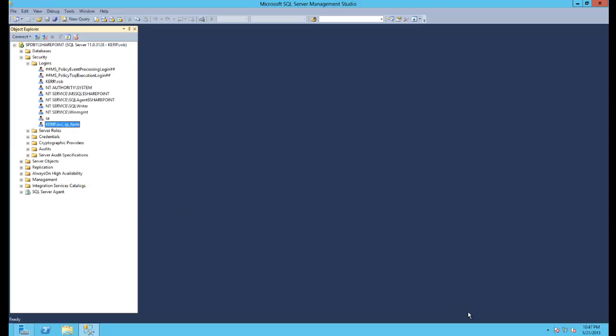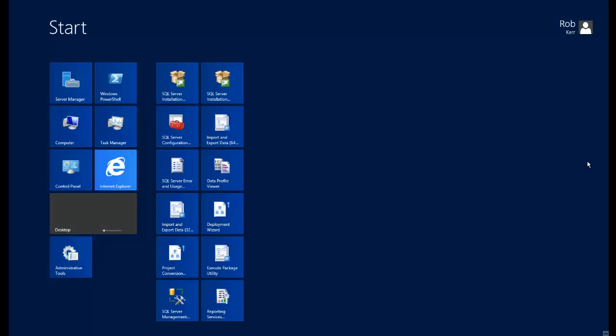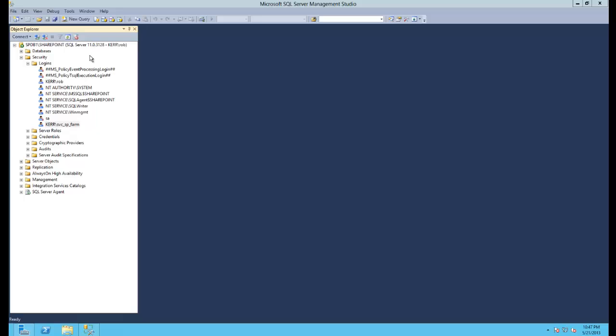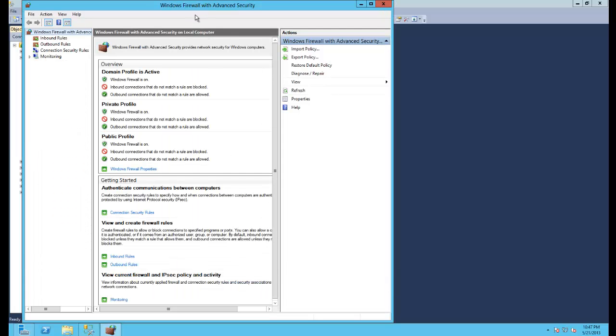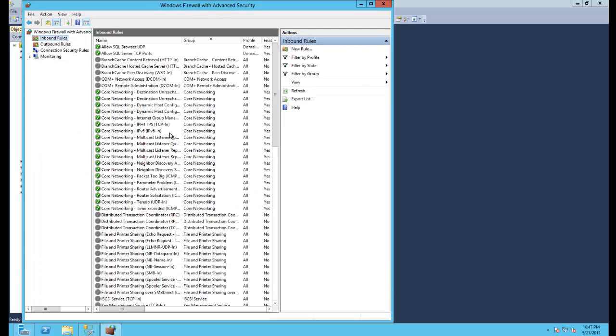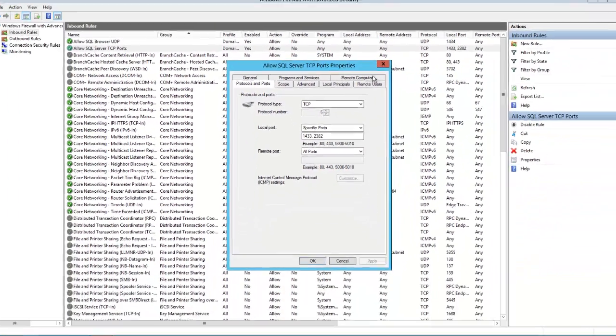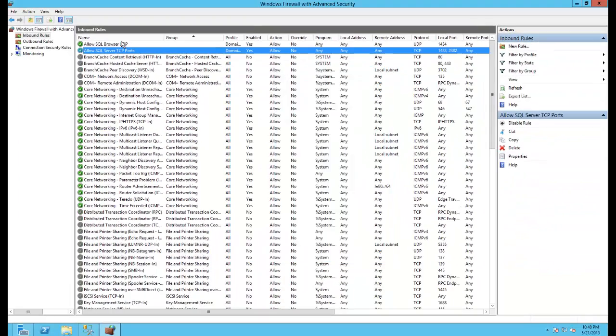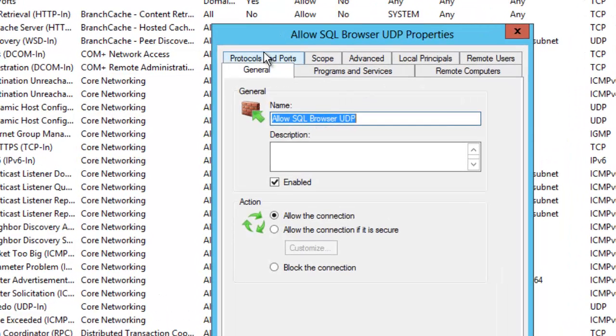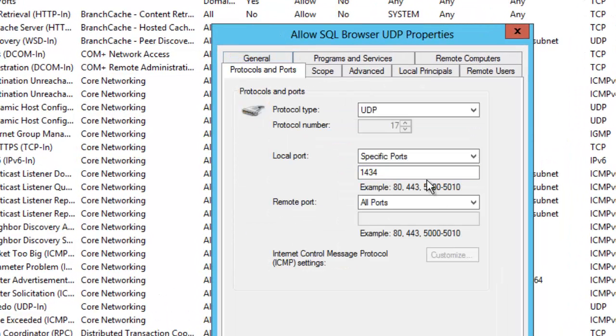So just a quick example of what we might need to do with Windows Firewall is run the Windows Firewall itself, and my rules are already in here, but I'll show you what they look like. I created a single rule to catch the TCP ports for both my SQL instance and the SQL Browser. So you can see here I'm allowing inbound on 1433 and 2382. And then Browser has a UDP rule that's needed as well. If I look at my 1434 UDP inbound rule, that's allowing the Browser.